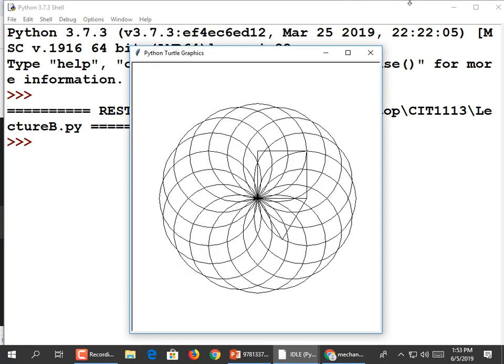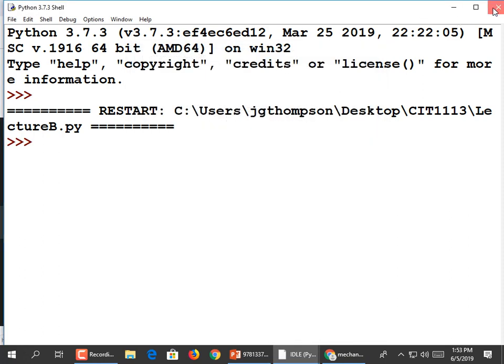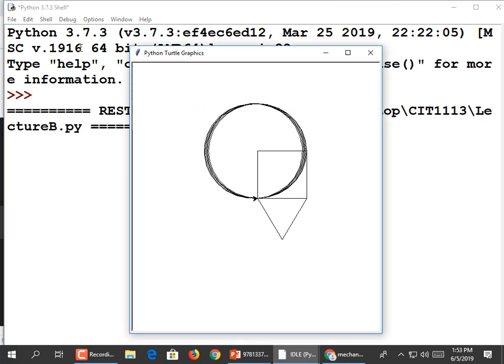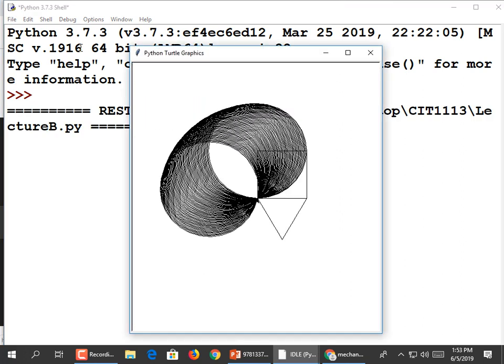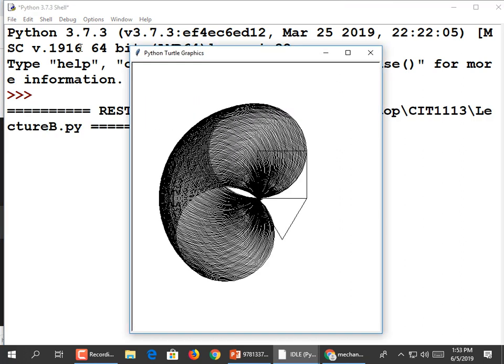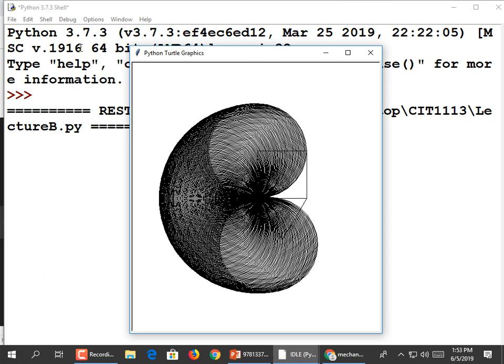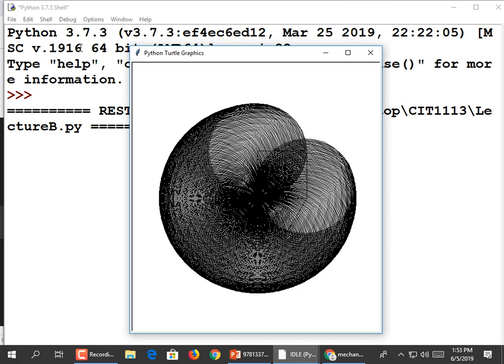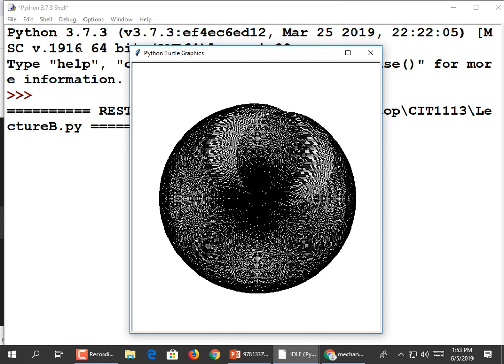How many circles do you want? Since it's drawing them nice and fast, I'm going to say that I want 360 circles. Now, this is going to look stupid. It ought to be just a big old black blob. No, that's kind of cool. I'm digging it. Taking a long time. I'm sure glad I set my speed equal to 0.